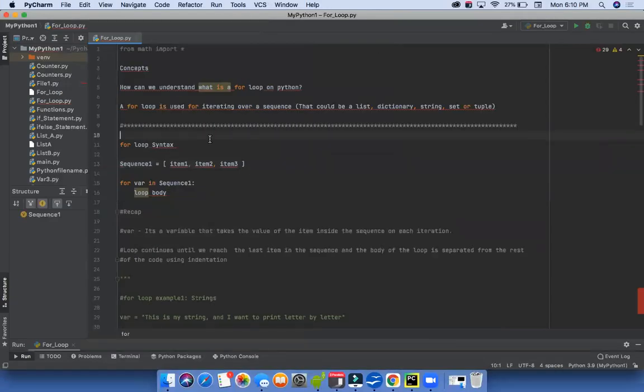So as you can see here, I have just started with a couple of lines, which include some fundamental concepts. It's because I really consider that it's really important to understand the theory before passing to the syntax or trying to understand the exercises. Seeing this, let's go to the first line, which is the next question. How can we understand what is a for loop on Python?